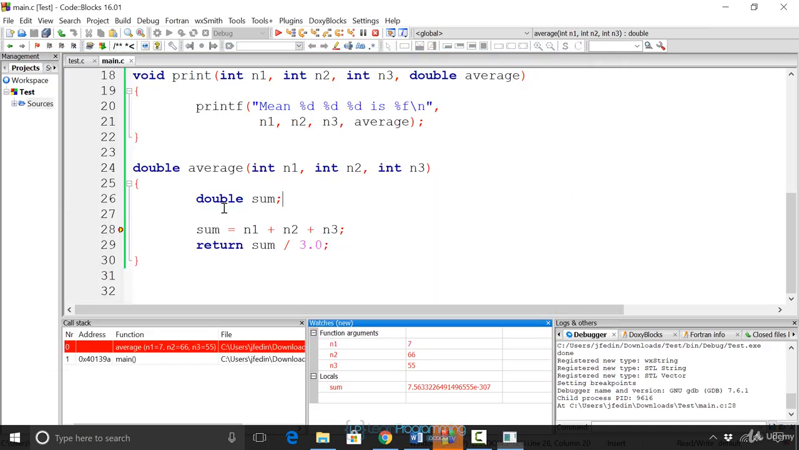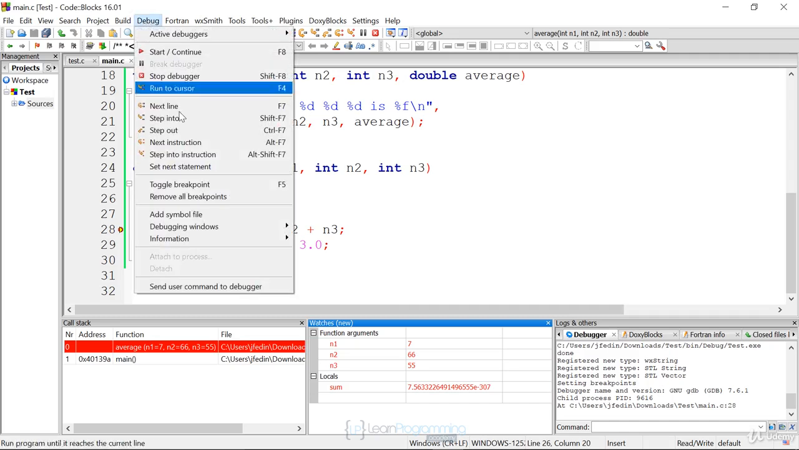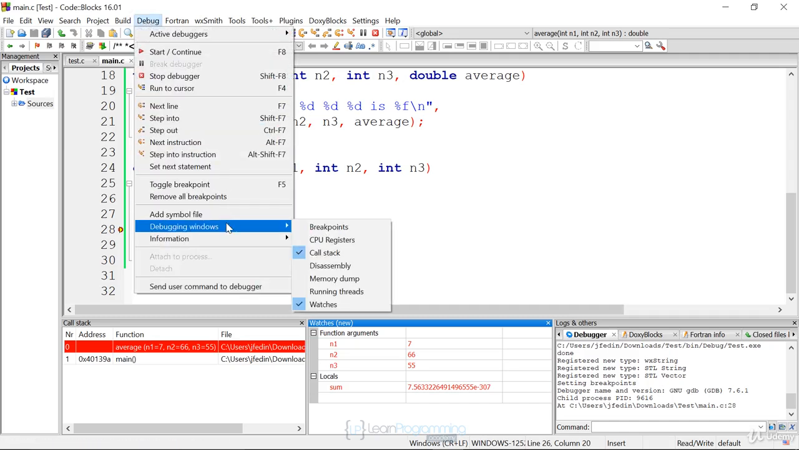And now it actually called the average function. And this is where you can start using the call stack and the watches. There's no point in using the call stack if you're not inside of a function or functions have been invoked. To get to the different windows for debugging, you can go to, like I mentioned, right here, debugging windows on the toolbar, or you can go to debug and you can go to debugging windows here.